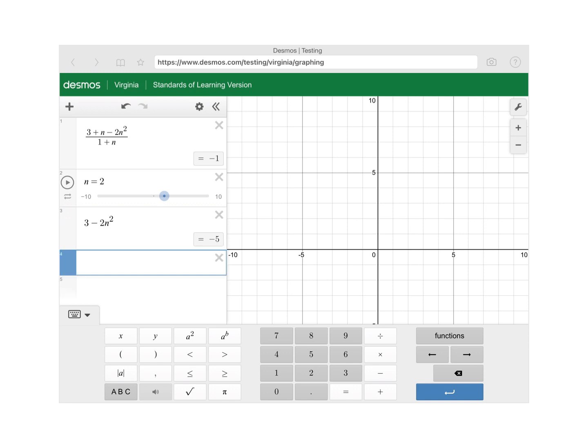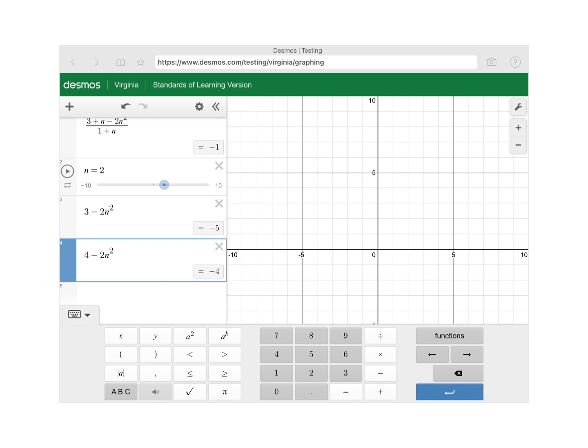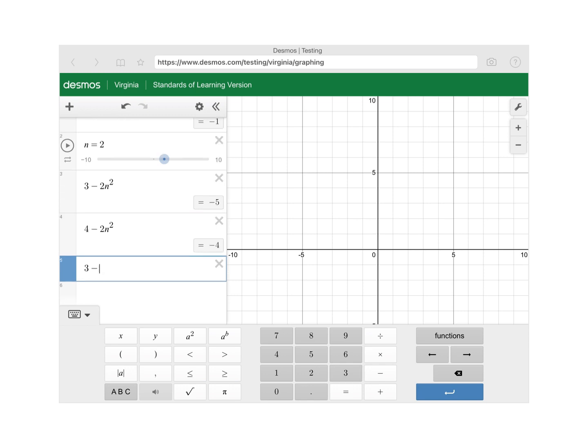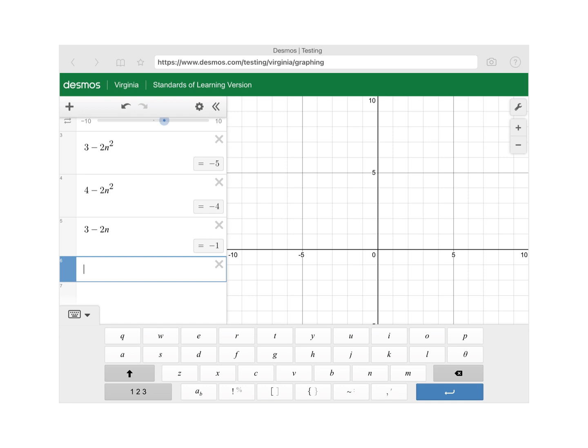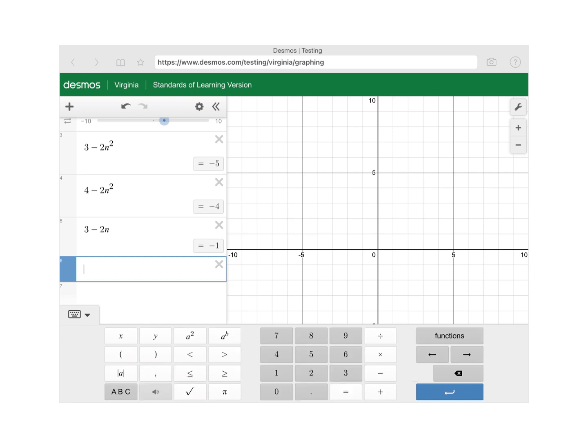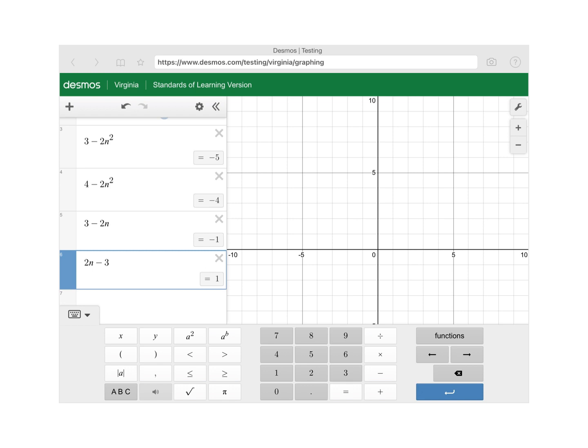That doesn't work. We're going to do 4 minus 2n squared, and that gives me -4, so that does not work. We're going to do 3 minus 2n, which was the first one, and I get -1, and that matched. And then I'm going to do the last answer, which was 2n minus 3, and that does not match.